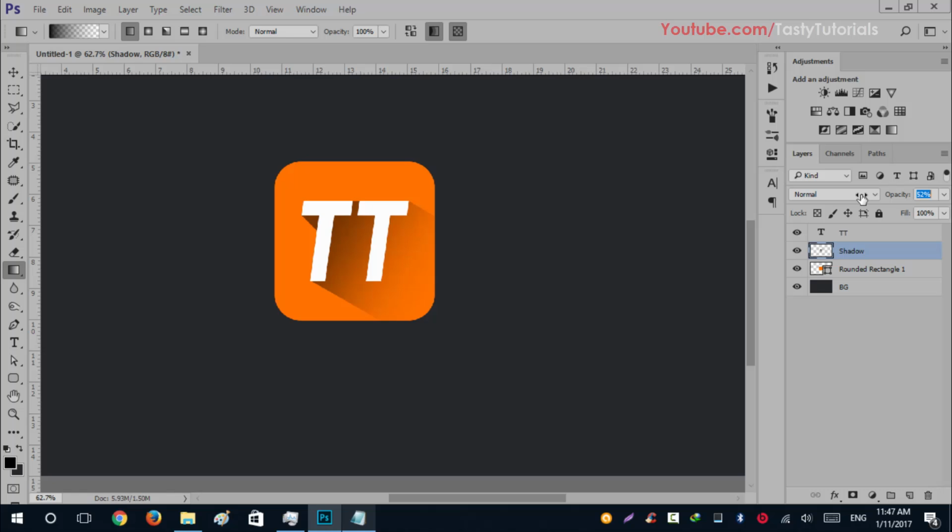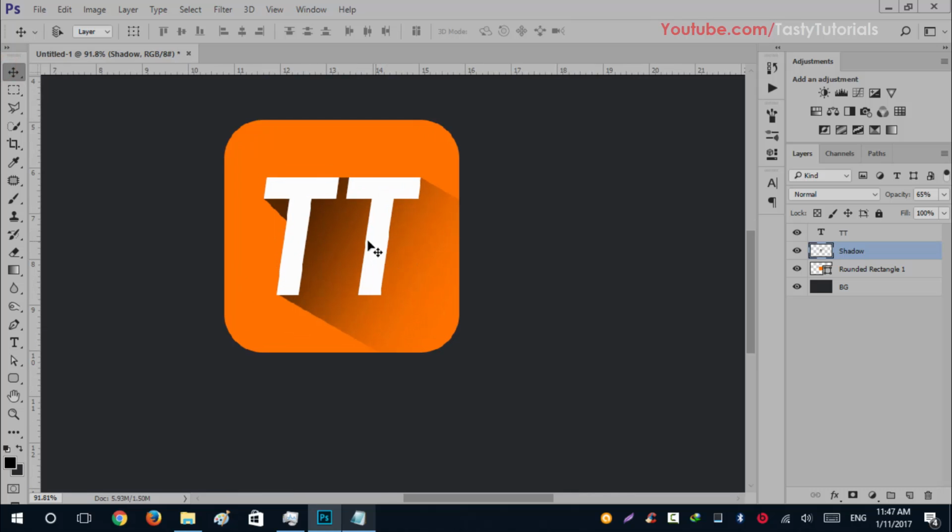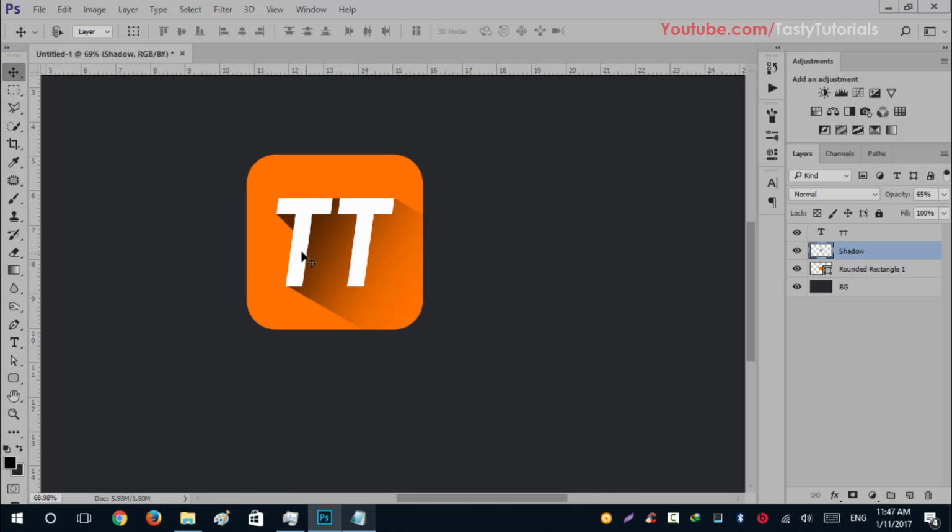We'll change the opacity to about where it looks best, maybe about 50. Sorry for the traffic in advance. Maybe it's 65, much better. Okay, so this is the starting procedure.